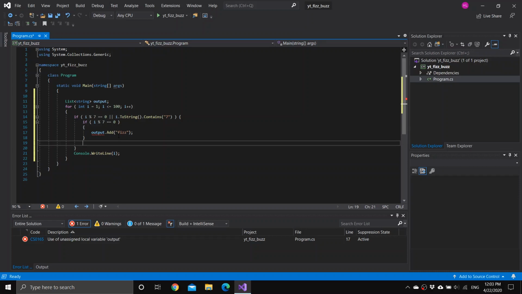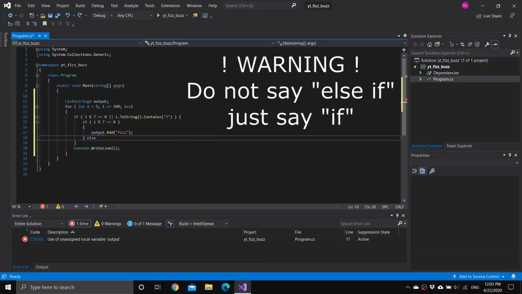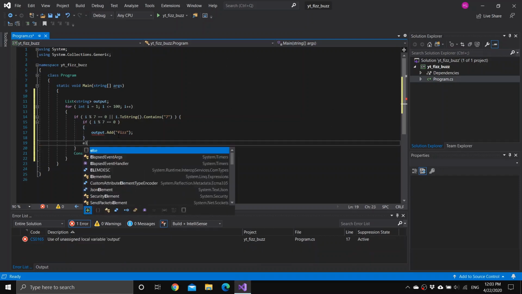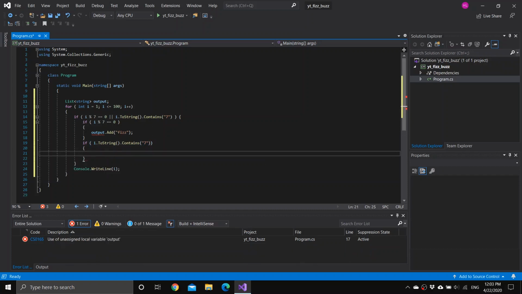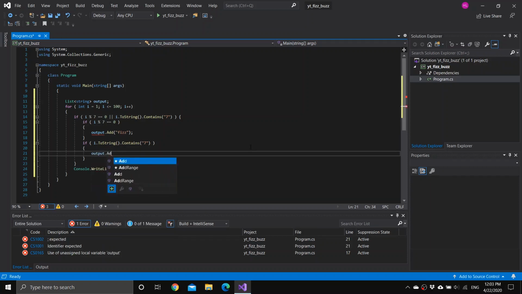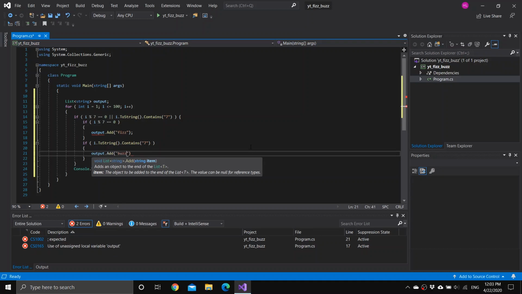Now, else if, no, I would just go through and say if I dot to string dot contains 7, add a space there for clarity. If I as a string contains 7, then output dot add Buzz.